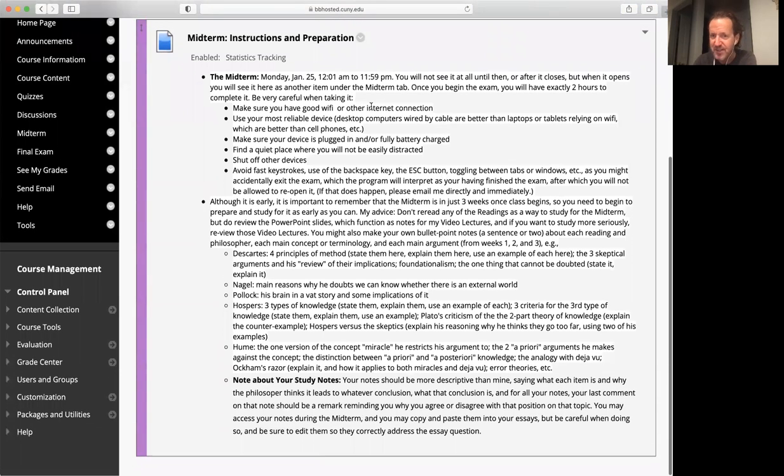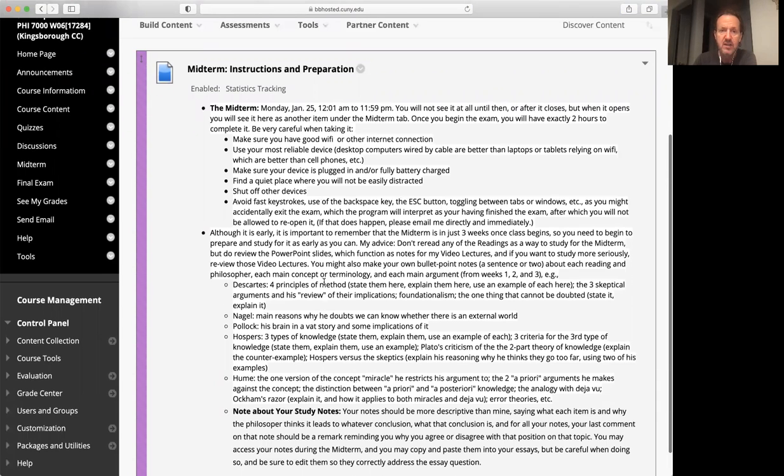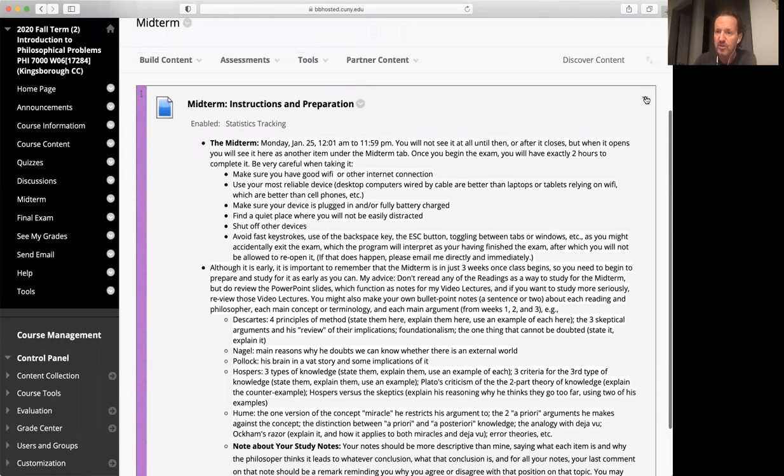Make sure you have a good internet connection. It gives you all this kind of advice. And then down here, it tells you the topics that will be on the midterm and how to prepare for it, how to create notes and study, and what you can and cannot do during the midterm. All right, same thing with the final. So it looks almost identical.